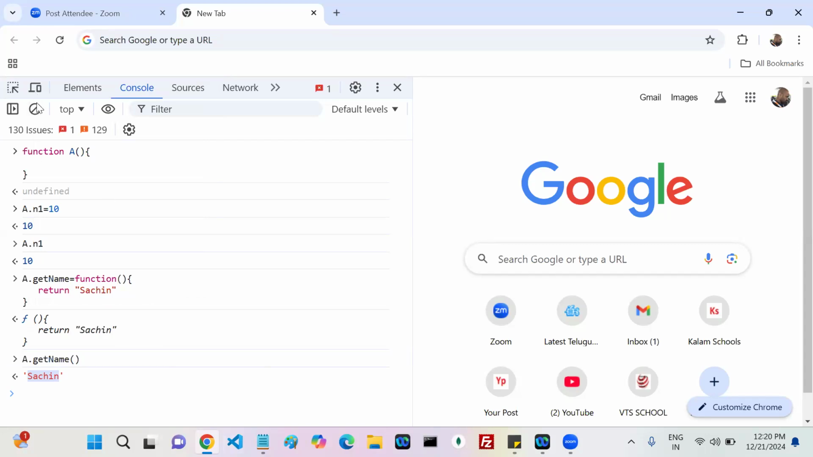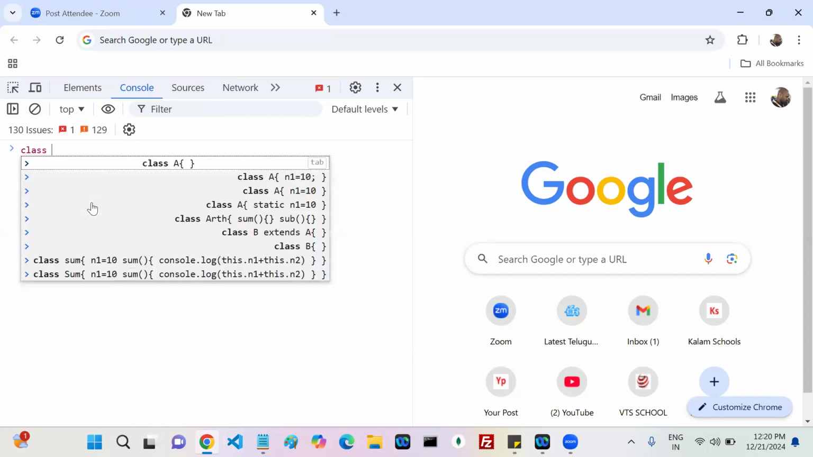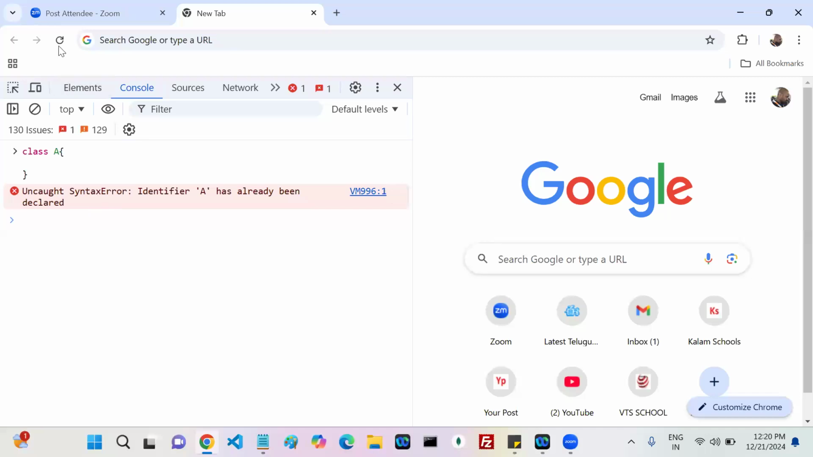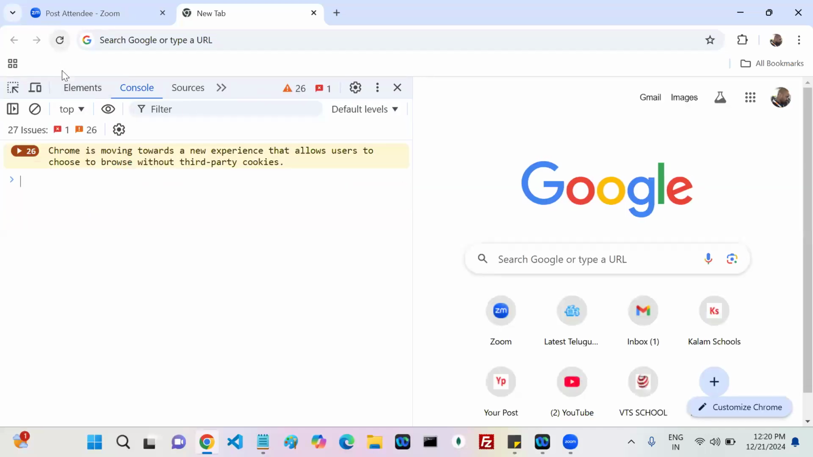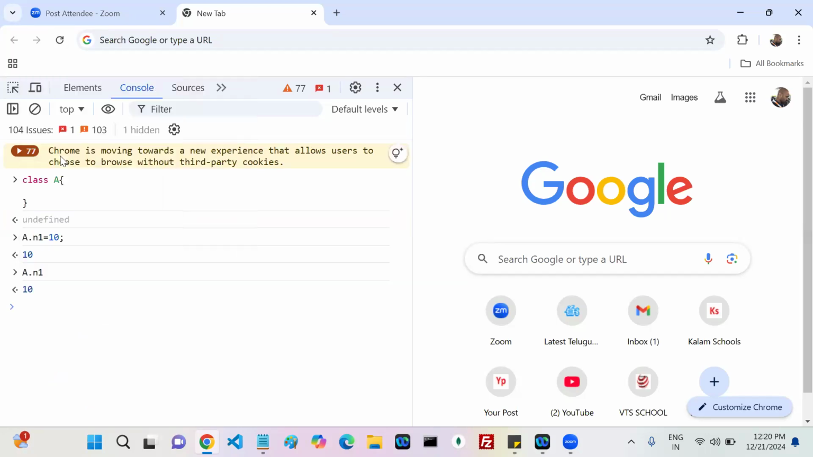So this is the functional class. Can we write it with the class keyword? How can we write it with the class keyword? Class A. Class A already existed, no problem. Refresh it. Now class A. A.n1 equals 10. Then A.n1, working or not? If it is a class keyword class, is this syntax going to work or not? Yes or no? Now this is the variable.